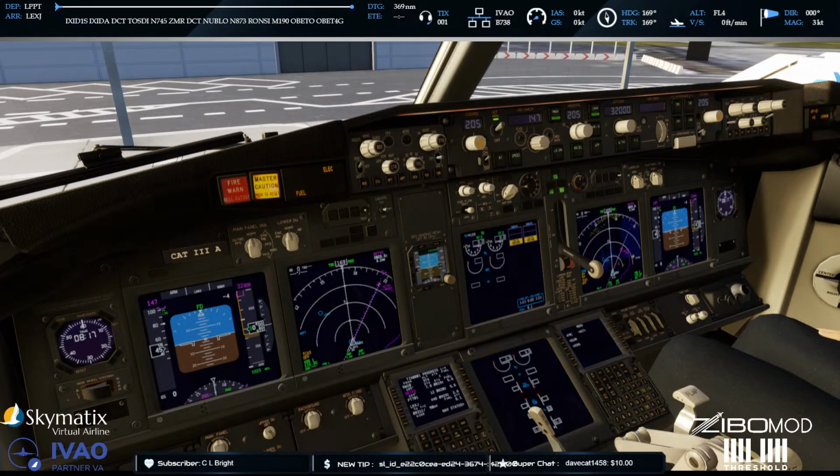Tower, good morning. Skymatix 001. Information Alpha on board, stand 207. Boeing 738, requesting clearance.